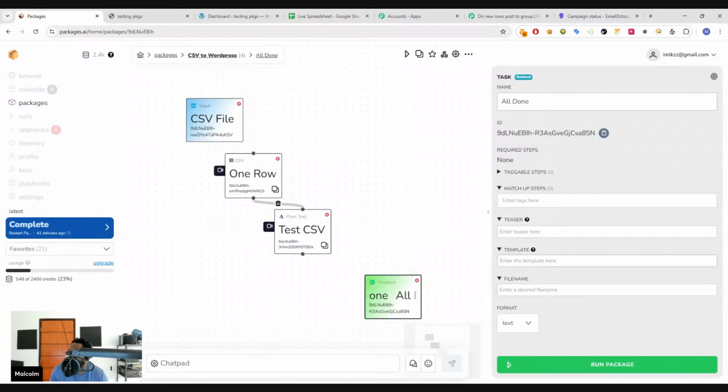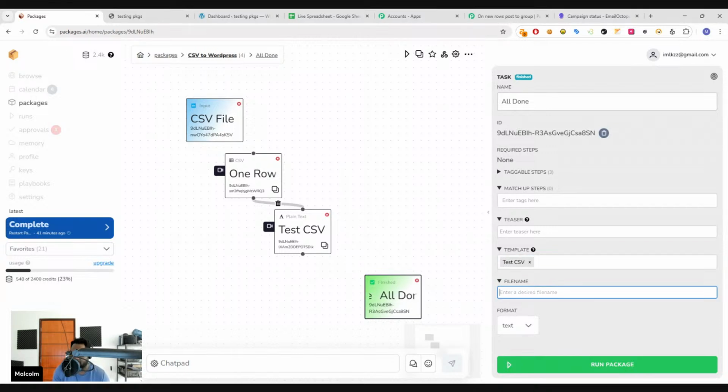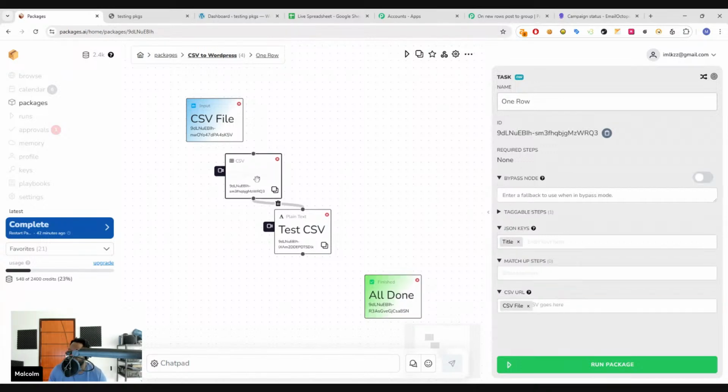So now that that's done, in our template, we can just put test CSV. We're going to tag this node. And for the file name, let's just call it one row.title.